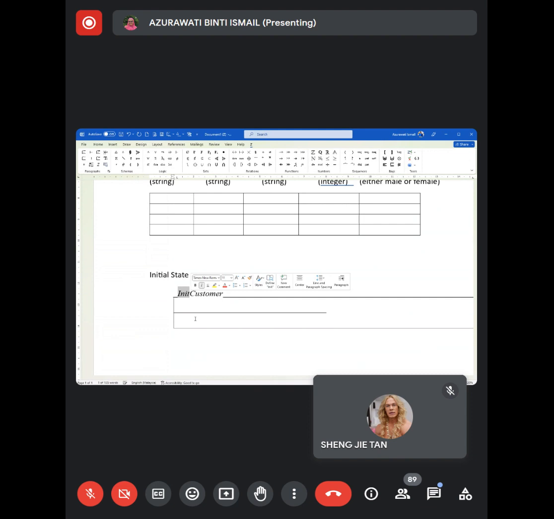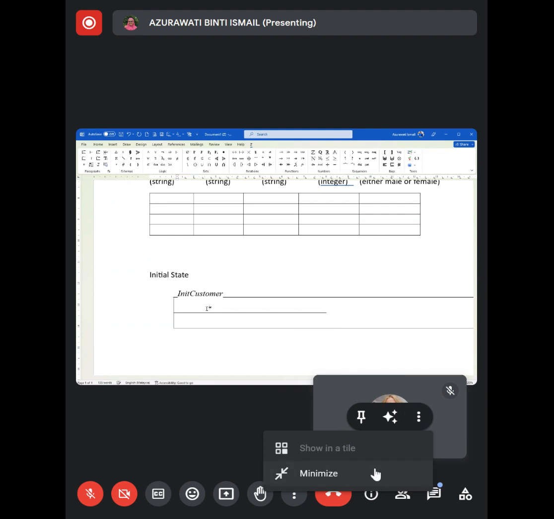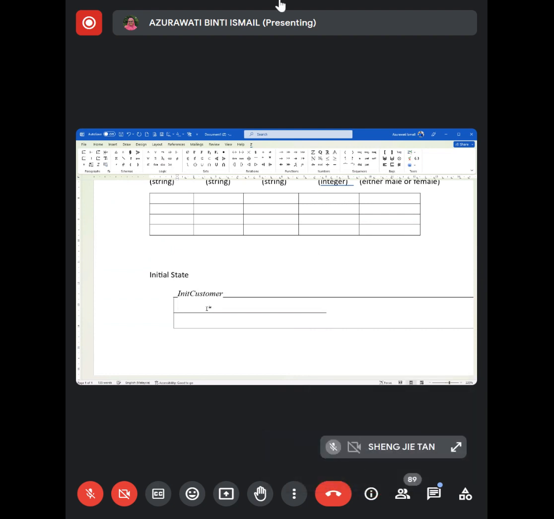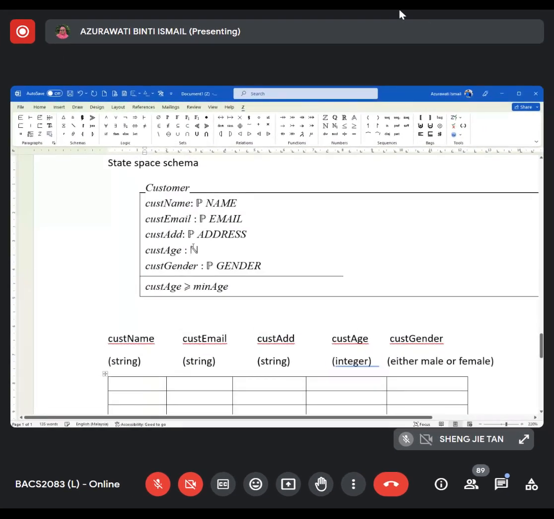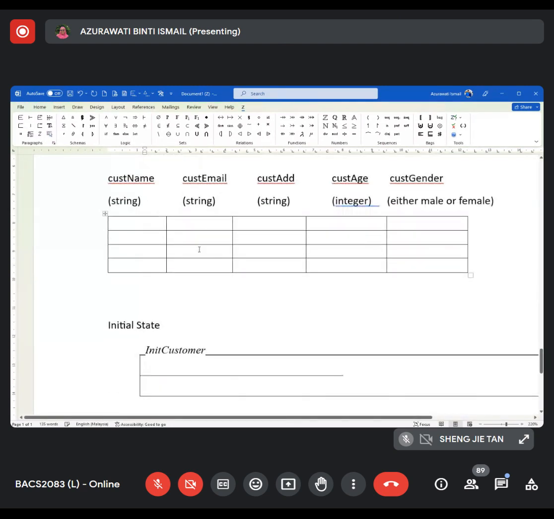Okay, so now how to do the initial state? It's actually inside the lecture slide. I will proceed also later with the slide. On top here is the declaration part. For the initial state, we don't have to declare, but we want to link with the state space. So how to do that? Remember just now, inside the declaration part, I talked about schema inclusion.